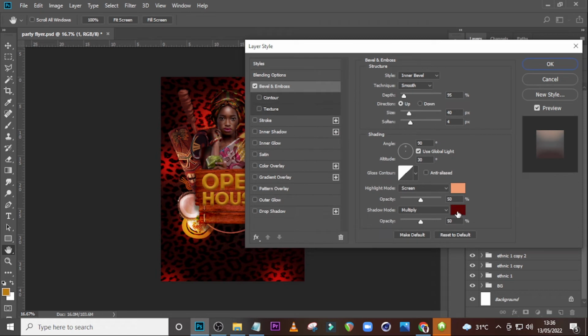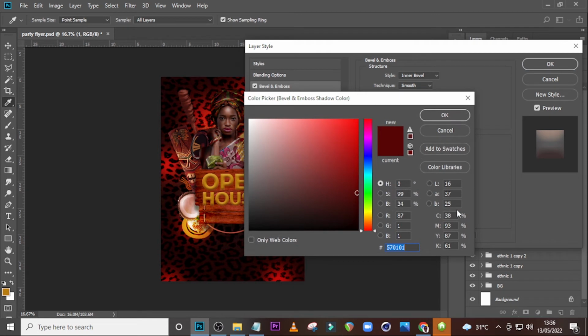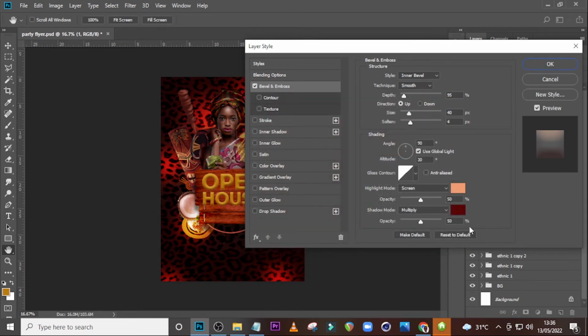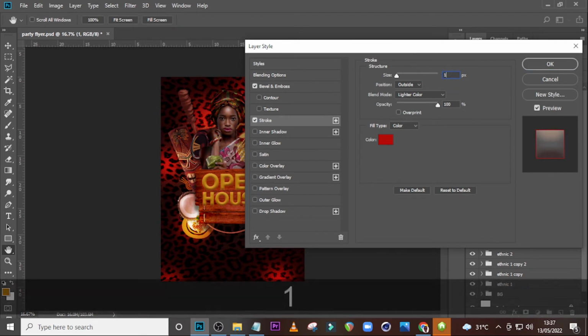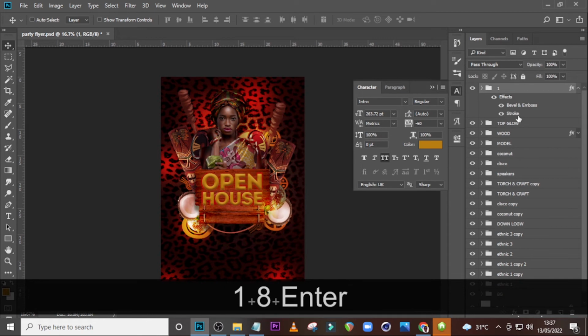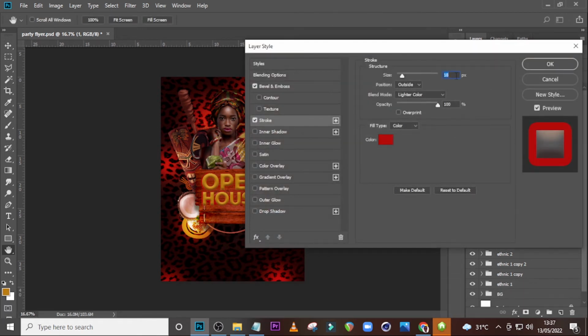Great. Set here to 50%, and then click over here as well, and then I want us to come here and choose 570101. Click on OK. Set it to multiply, here 50 as well. And then once that is done, I want us to now go to the stroke, and then the stroke, I want us to go here. Let's set the size over here to 18. We are not done. Set it to 18.